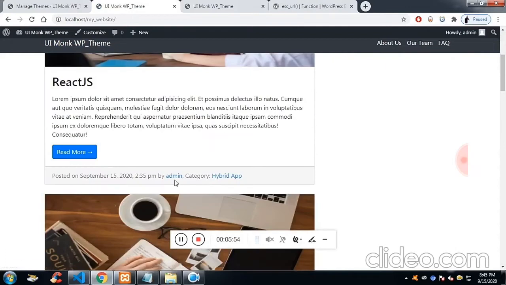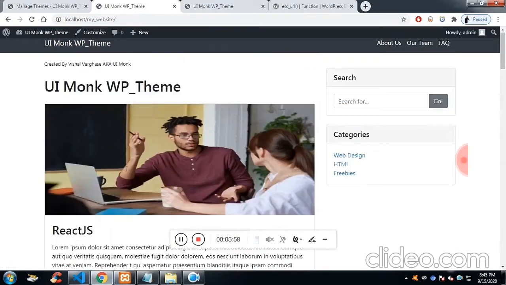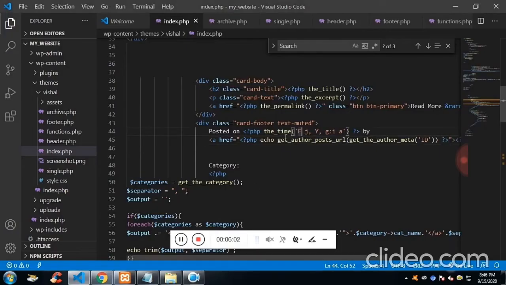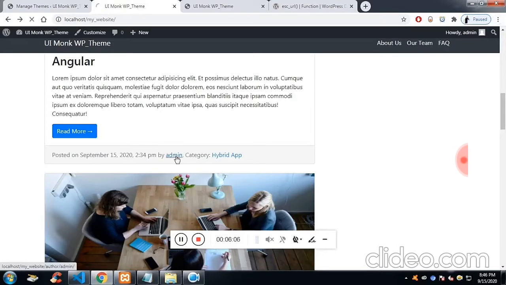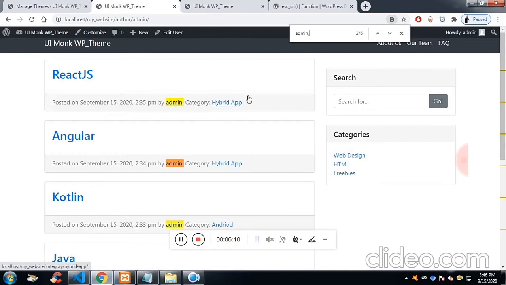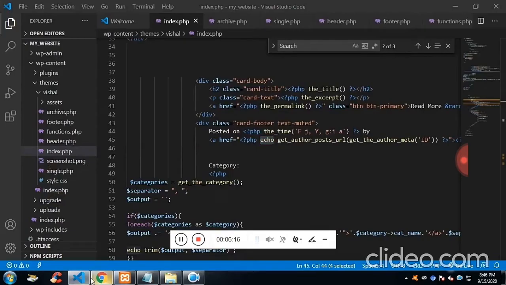Now if you click on admin, you should get the admin related posts. Again, admin is also not working. Let me see why. I think again I have not added the echo. I have added the echo. So what is the problem here? Yes, now it is working. All the posts which admin has created are getting the format of archive.php.